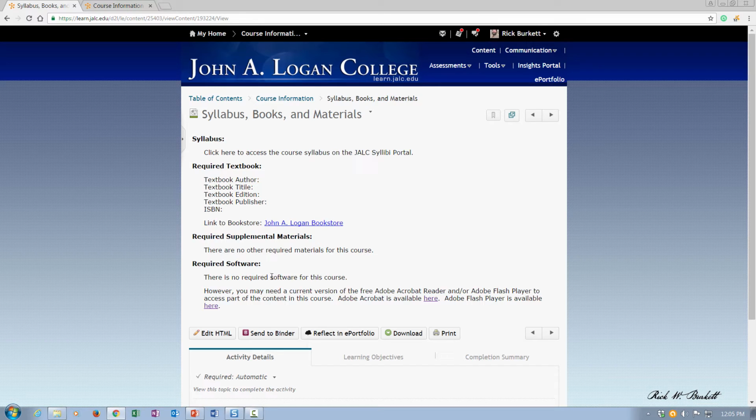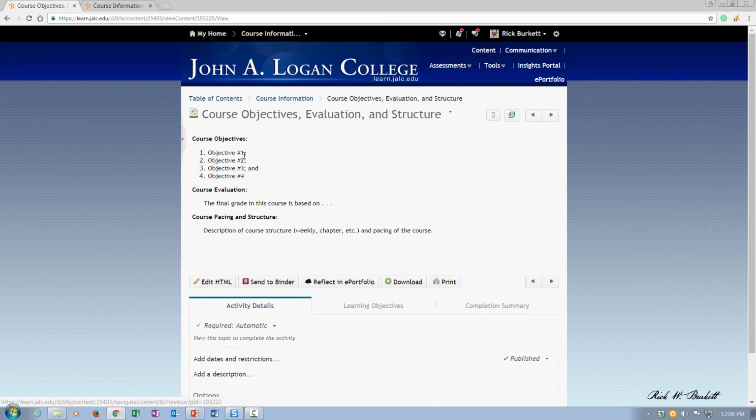By default, we put in here that there's no required software, but we do recommend a couple downloads that students might need for courses, one of which is Adobe Acrobat for PDF files and Flash Player. Then on page 3, we have a place to put in course objectives, how the course is evaluated, so what constitutes the grading system for your course. And then the last one here is course pacing and structure. Here is where I put in how my course operates, how materials are released, how the due dates work, things like that.